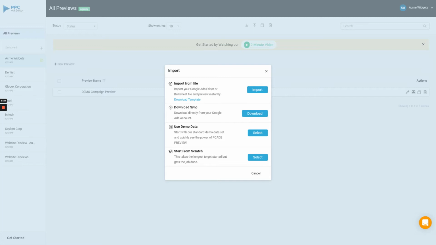The first way is to import from file. We do allow a template that you can upload. It's basically an Excel bulk sheet. Or if you're more comfortable working with Google Ads Editor, you can build your campaigns using that tool and then export a CSV file into this platform. Second, you can link your account to a Google Ads account, and then you can download existing campaigns into the platform. Third, you can use demo data.